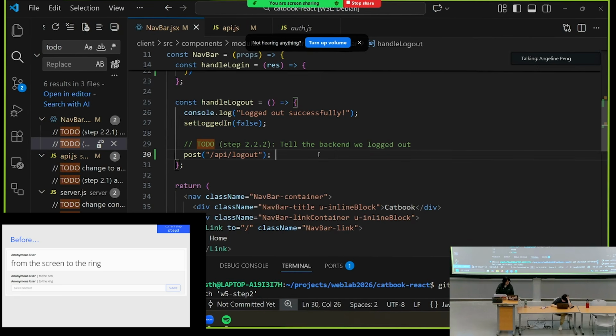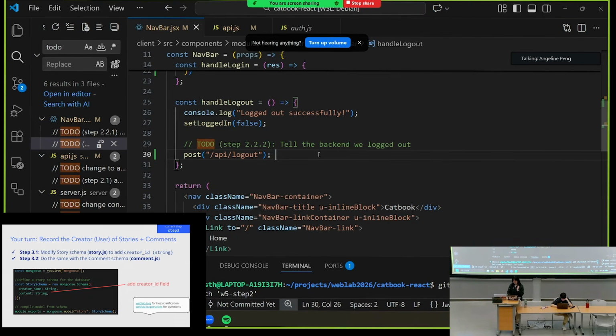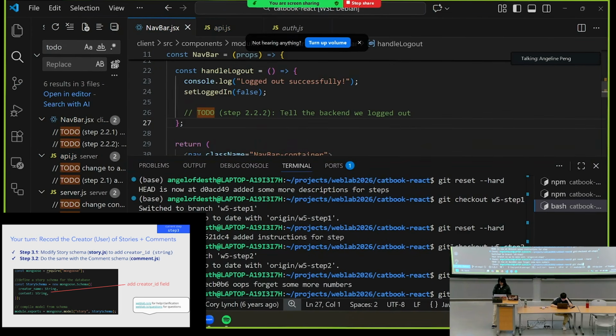What we have right now is, before we used to be able to post, and everybody was just given the default value of anonymous user. What we want to do now is that since we can log in, we want to show that Angeline posted something. So we're also going to keep track of the creators of all our stories and comments. How do we do that? We're going to add a creator ID field to our stories and comments schemas. So that's what this next step is going to be. So everybody get reset hard and check out the next step.